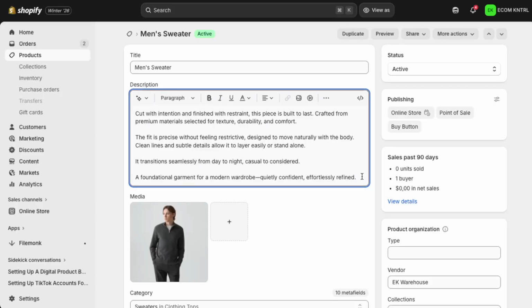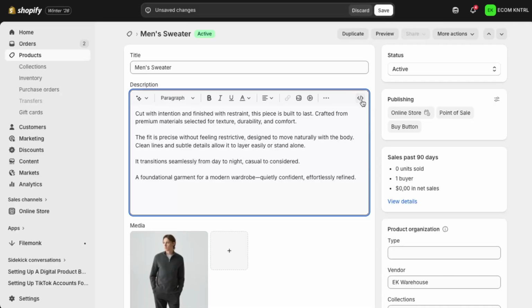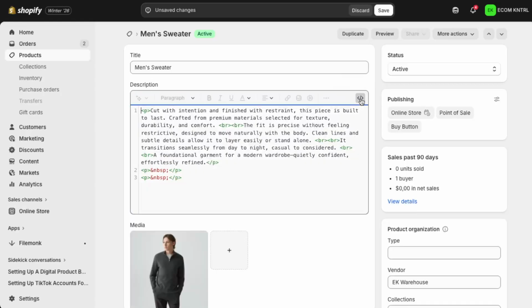You'll see the product title, images, pricing, and importantly, the description section. Click inside the description box to place your cursor where you want to work. Next, look for the option to show HTML for the description. This is usually an icon that looks like angled brackets. Click on that, and your description will switch from the regular text view to the HTML view. Don't worry if the code looks a bit unfamiliar. You'll only need to paste one small piece of code.